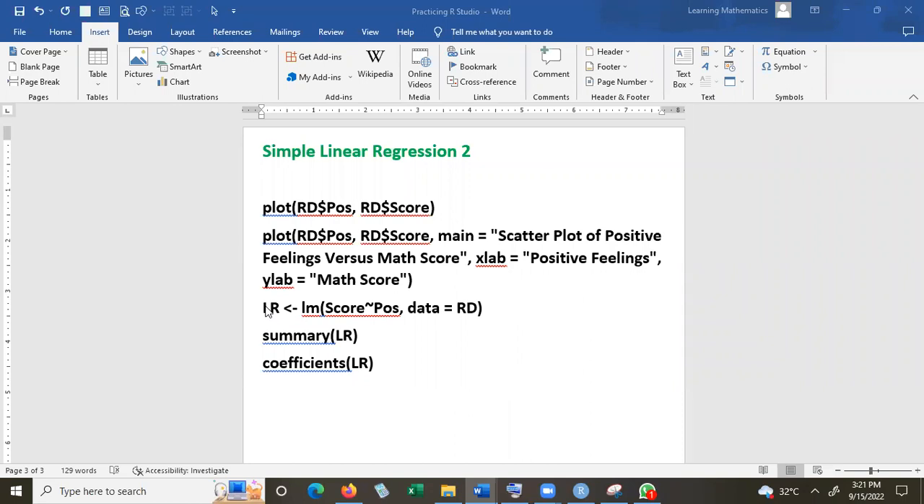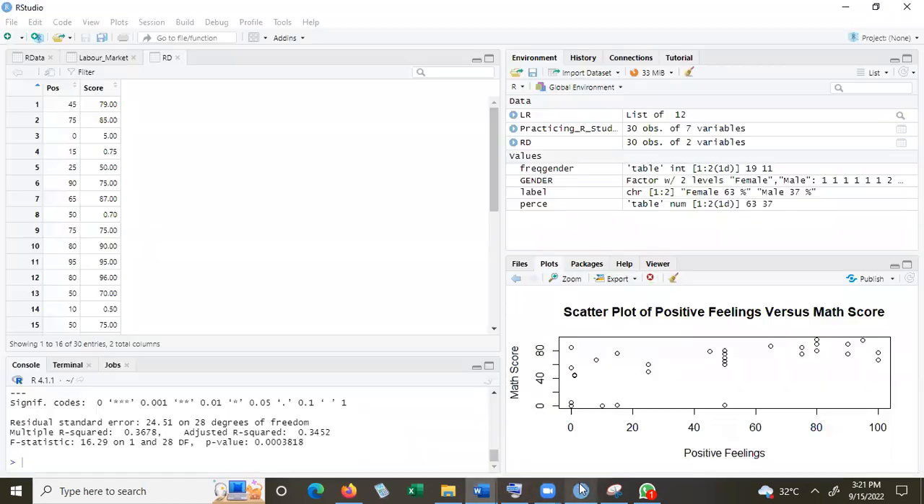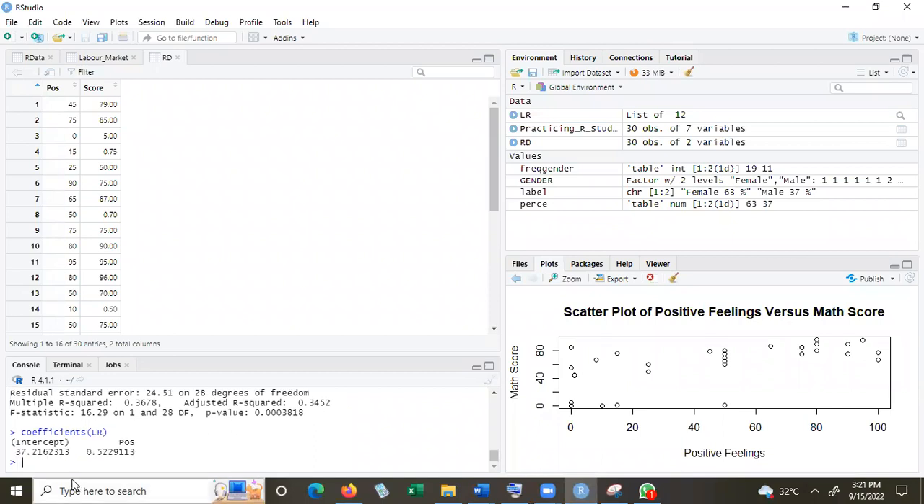With this new variable created called LR, a lot of things can be done apart from the summary. We can call up the coefficients of LR. Let's do that. Control C, Control V. And here you have the coefficients.